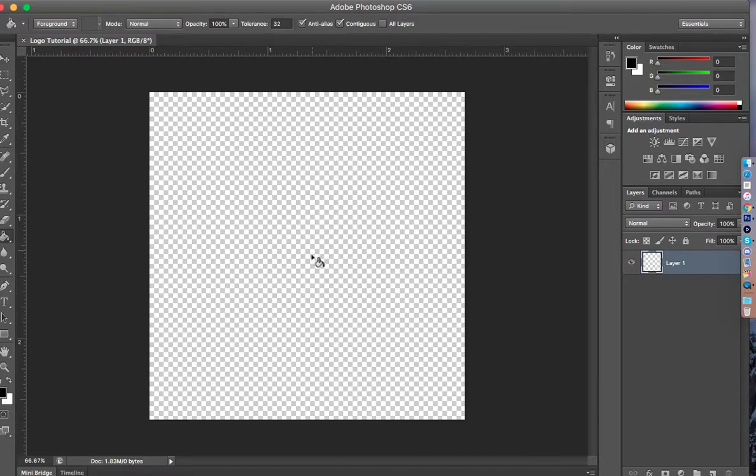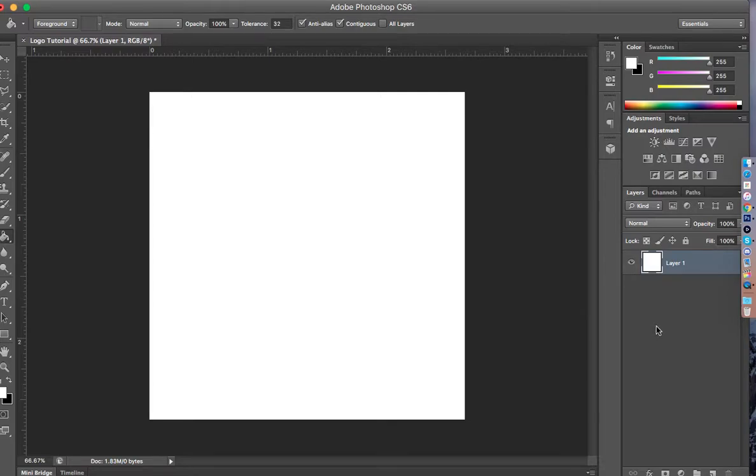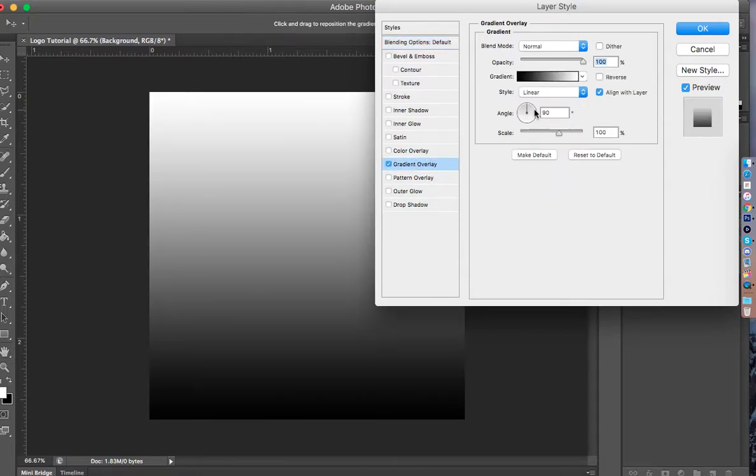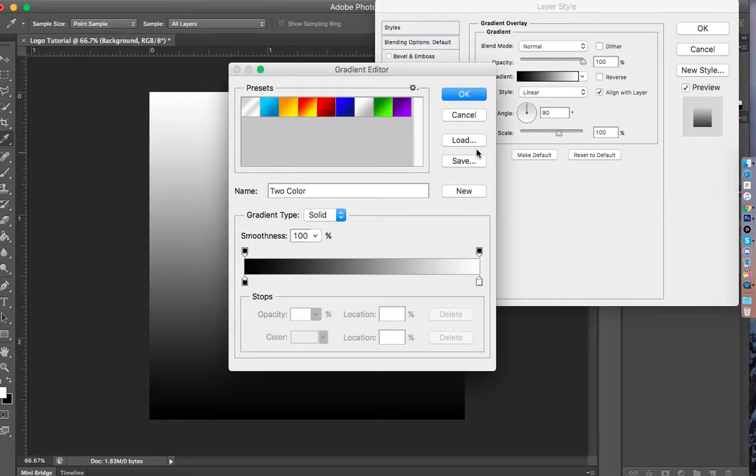Alright, so you're going to want to press the shortcut G, and then just press X if you don't like the color, and you'll see that switch. Just press left click, and there you go, you got a white background. So when you do this, we'll name this one the background, and then you're going to want to double click, go to gradient.